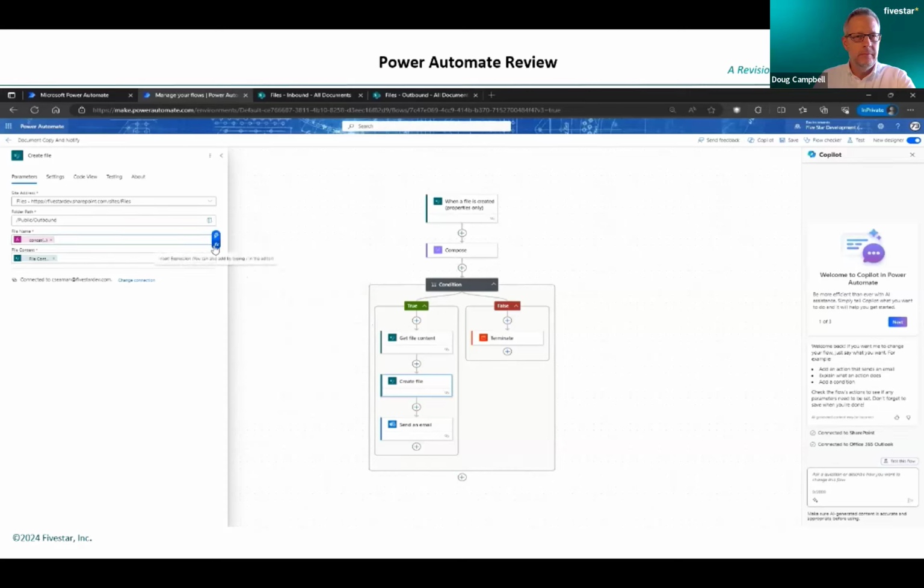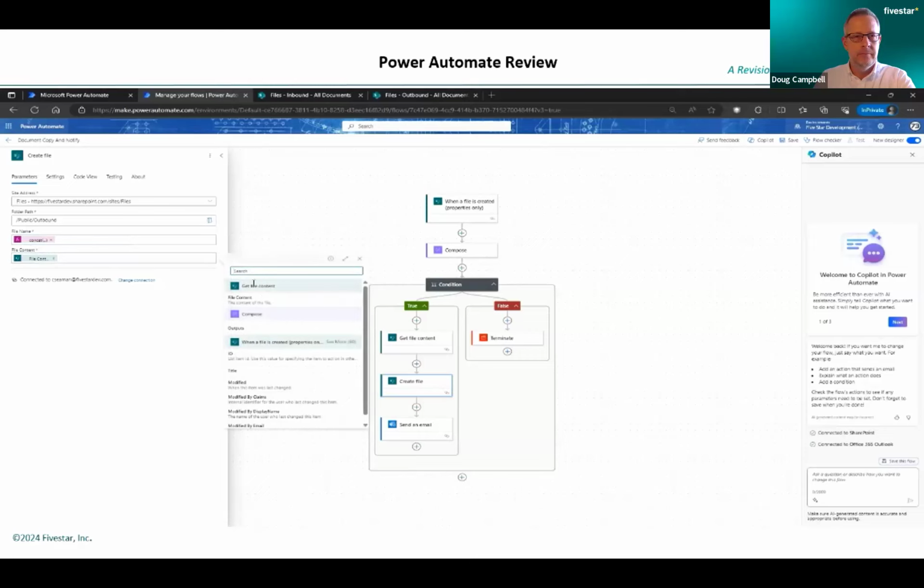But you can see that we have this, which allows us to edit expressions like we have here. And then the other important thing to point out is that when we click that little lightning bolt, you can see that there are outputs from any of the previous steps that we've encountered in the flow. Any of those outputs from a previous step is available to us.